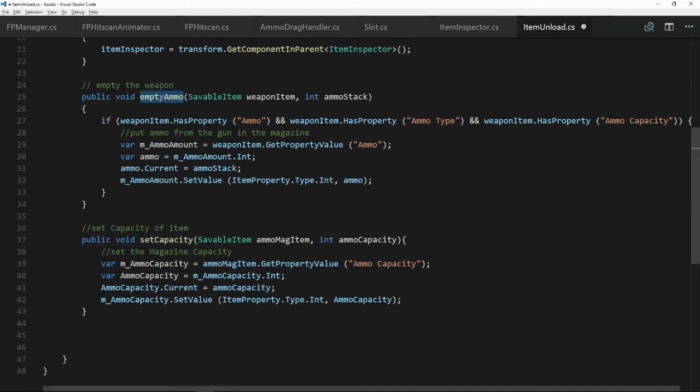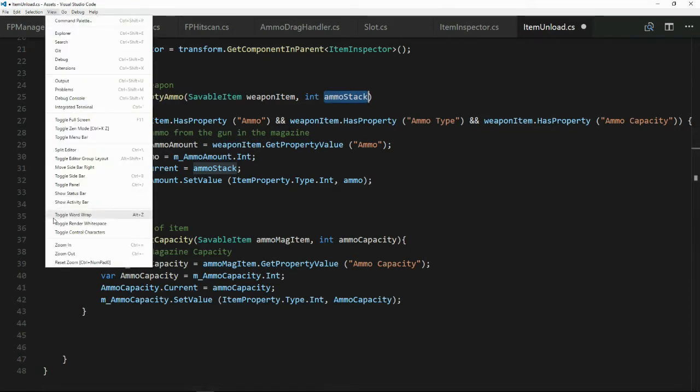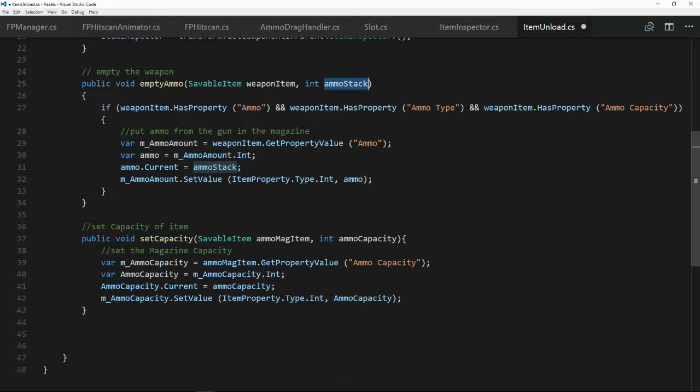We're going to use the set capacity for our magazines, and the empty ammo is a generic function that we can use for everything. So for the empty ammo we need a weapon item, which is a savable item, and we need the amount of ammo that we're going to have, and that's in our int ammo stack. So our if statement is very simple, straightforward, and once again need to put on the word wrap. So we've got weapon item has property ammo.